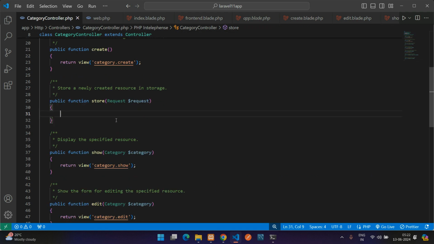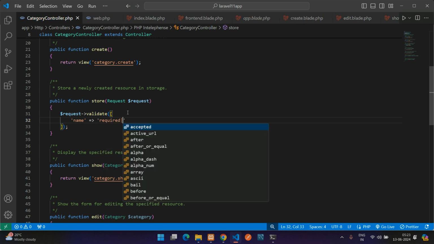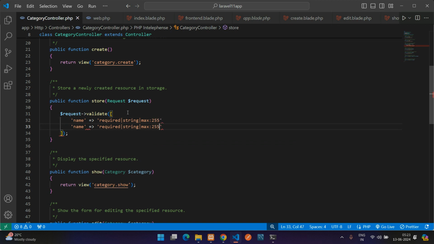In this store method, we have to store the data. First, you can do the validation. You can do the normal validation, or else you can do form request validation. In this video I'll teach you with normal validation. Use request's validate function, use an array and mention all the fields, like name, which is going to be required, then pipe symbol, string, and max:255.